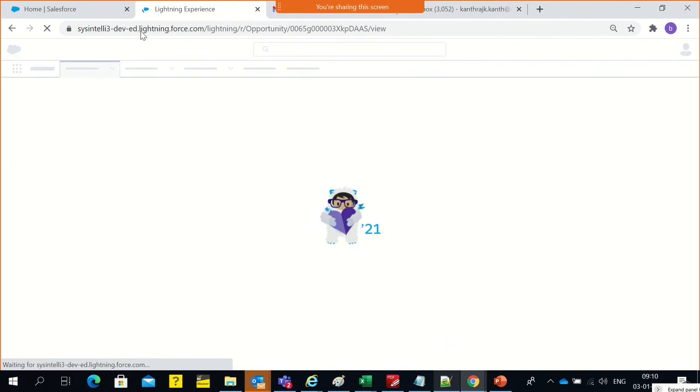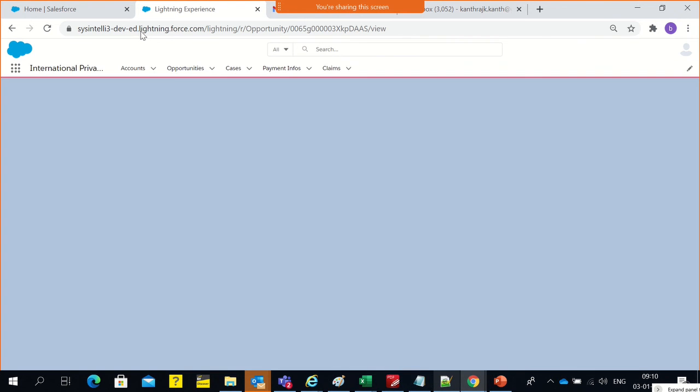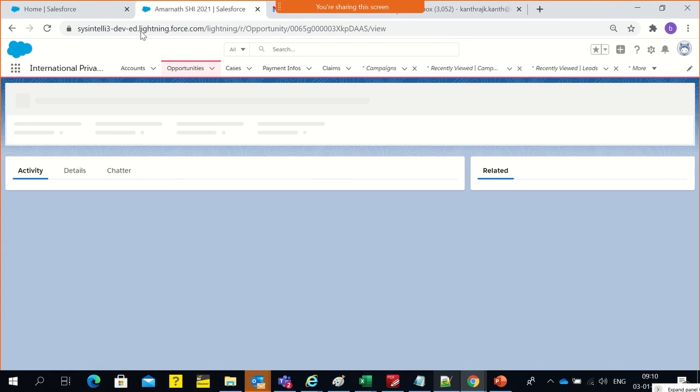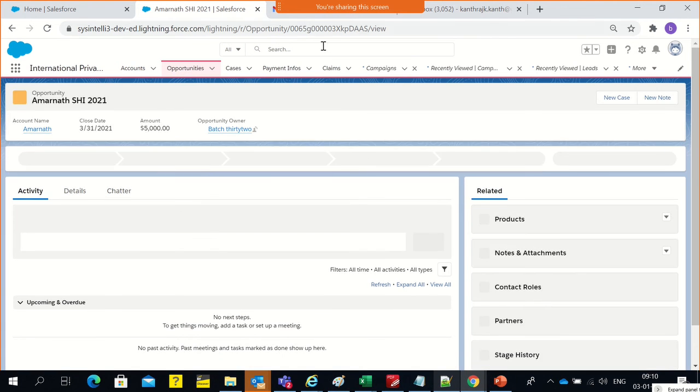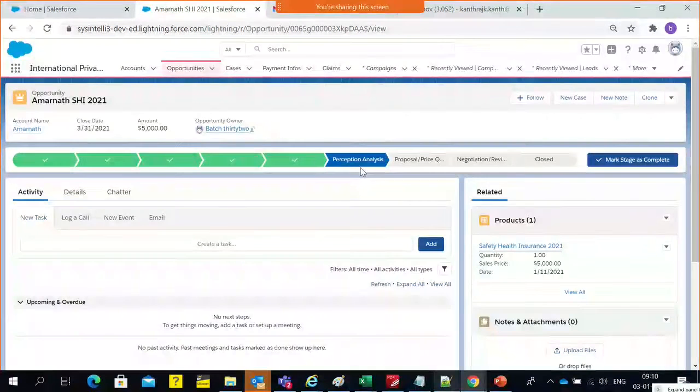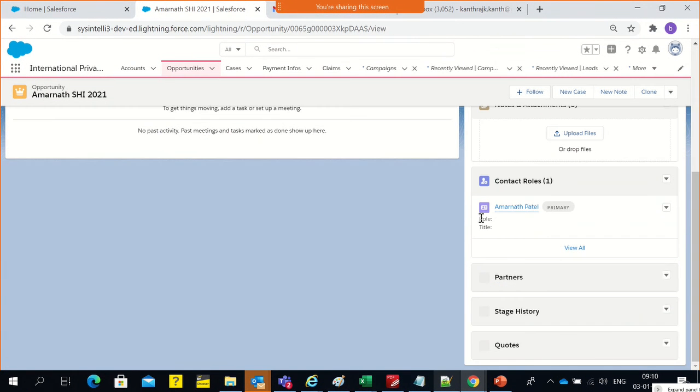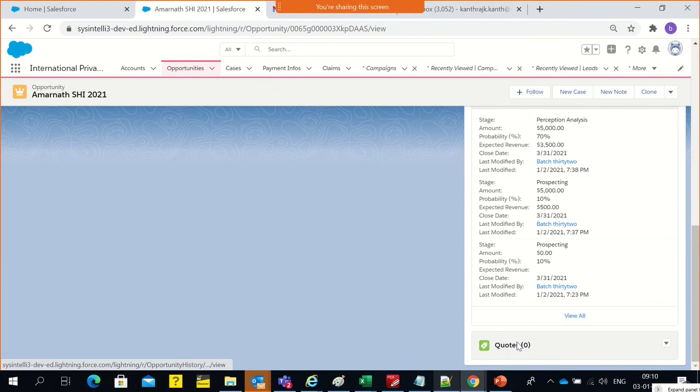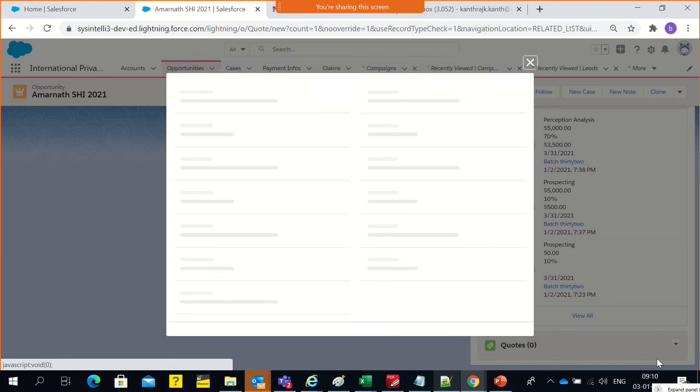Why we want to have a quote is because we are going to present the quotation to the customer, who is Amarnath. If he is okay with that, then we are moving to the next stage. Currently, we are in a perception analysis, whether he will buy or not. Now he is asking for a quotation. Look at the quotes here. I'm going to create a new quote here.